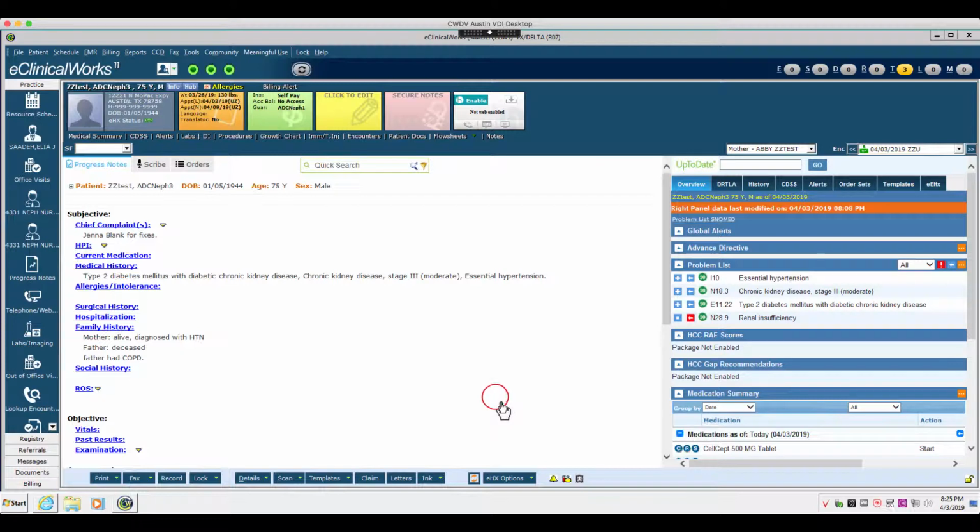So I wanted to give a quick overview of eClinicalWorks and compare it to Centricity. And you'll see additional videos with more details of each of the steps.